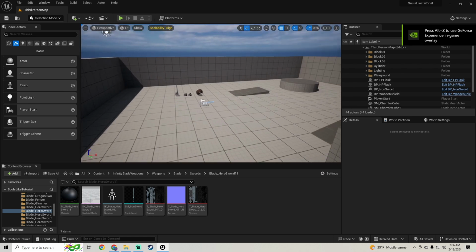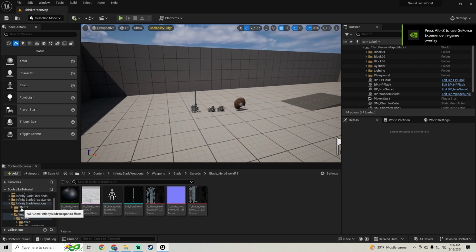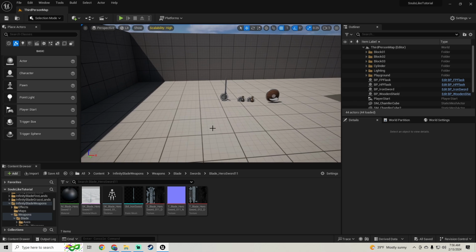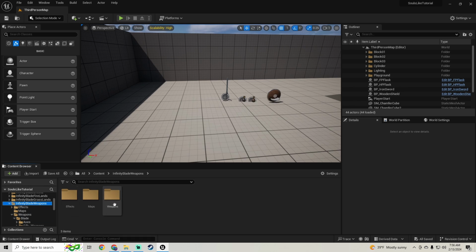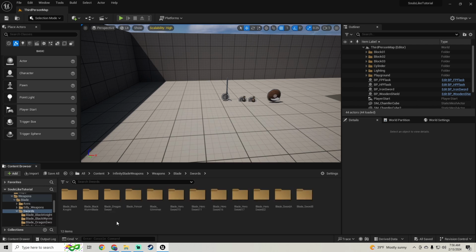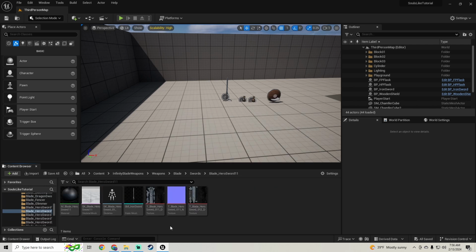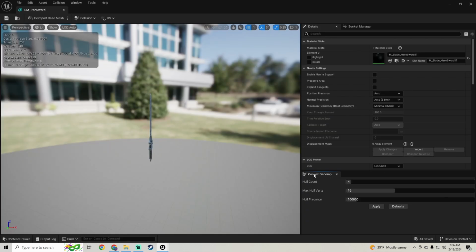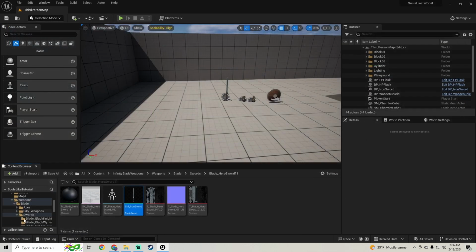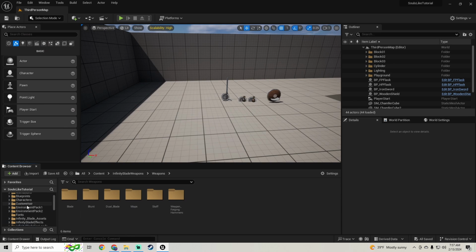All right. So first thing we should do is, I don't think we ever set collision to our sword or our shield. So I'm gonna go to my Affinity Blade weapons, blade, sword, Blade Hero Sword 11. Open this guy up, and on the convex down here, I'm just gonna apply. That way we get collision on that guy.